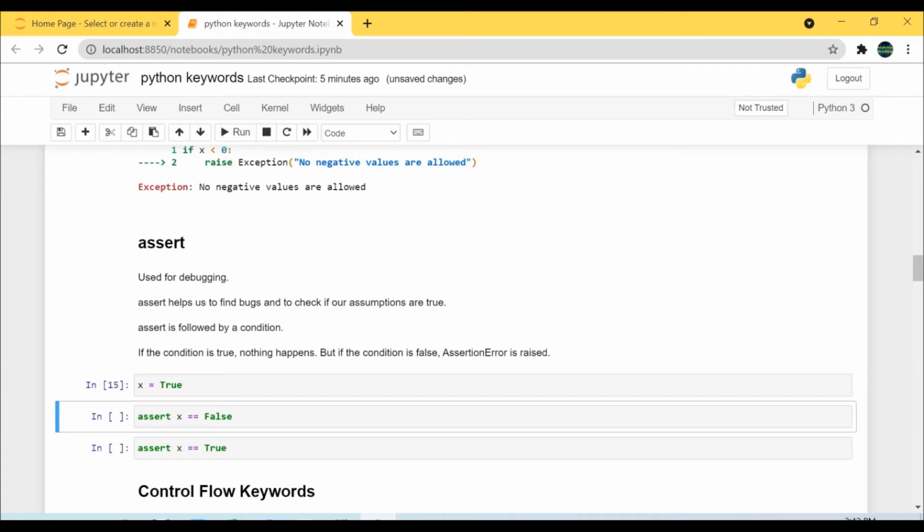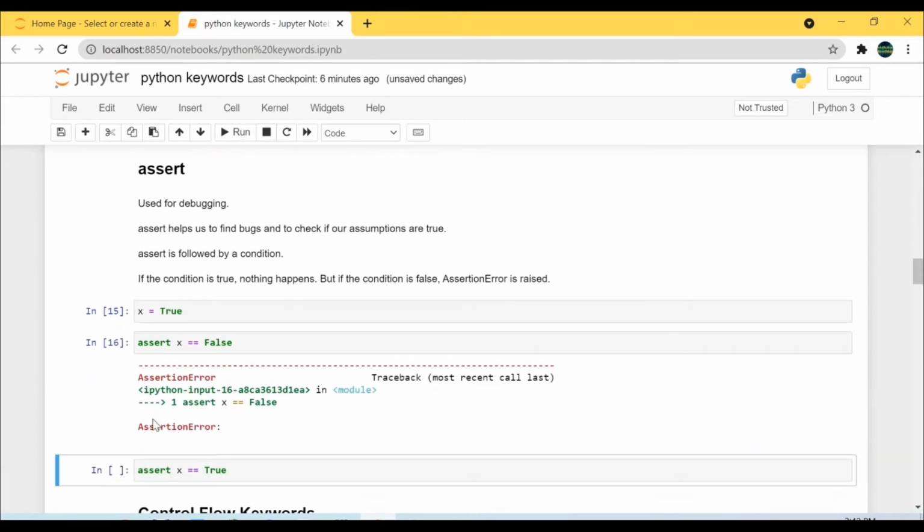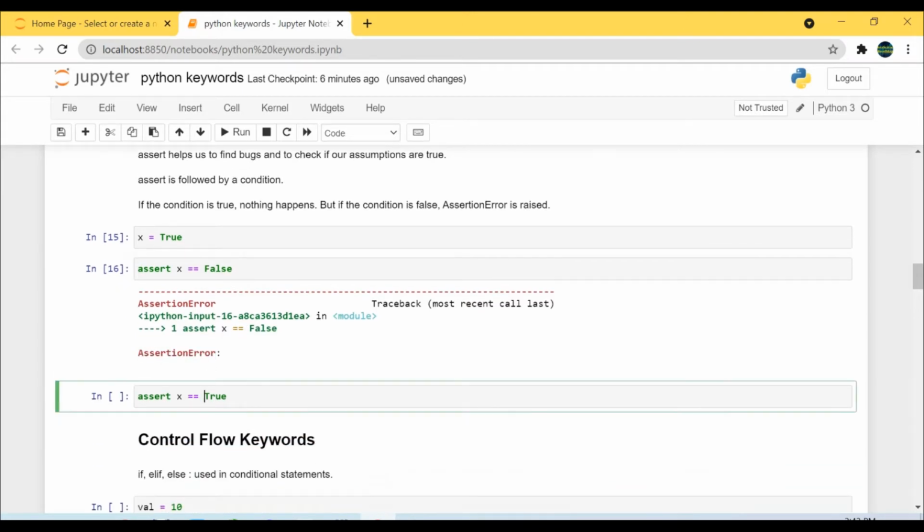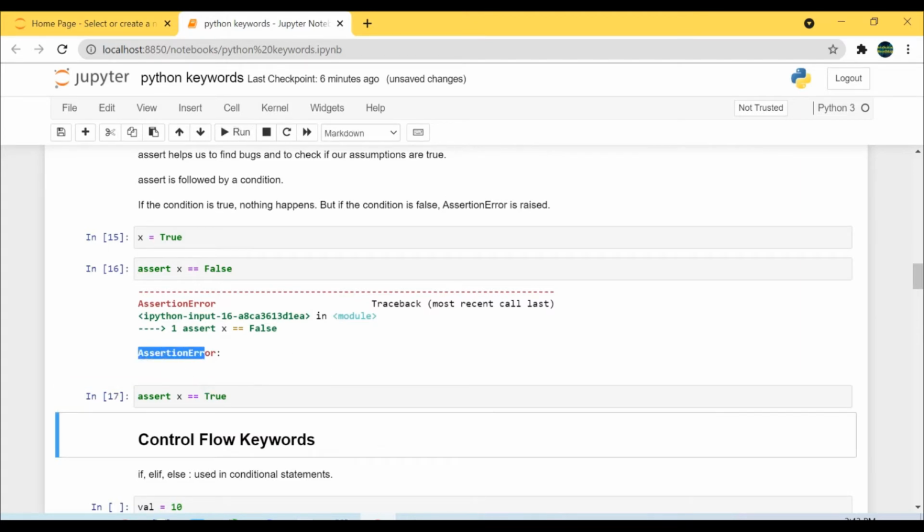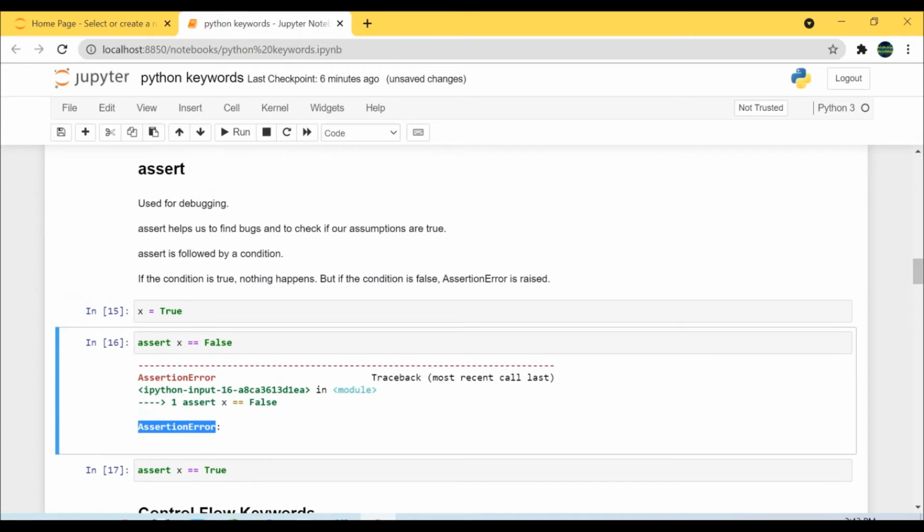So we write assert x is false. We have an assertion error. So this says that our x does not have the right value. But if we write assert x is true, we don't have an error. So we call this an assertion error, which helps us to find bugs in our program.